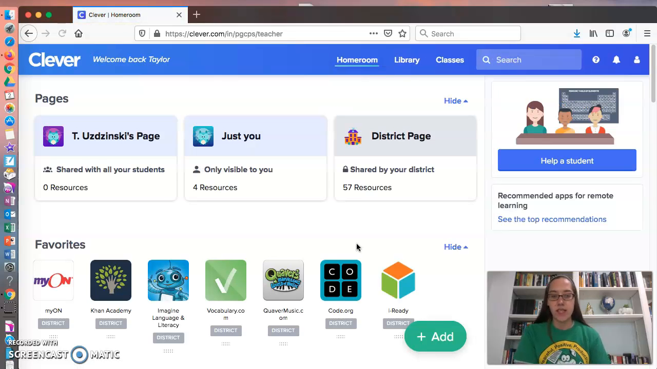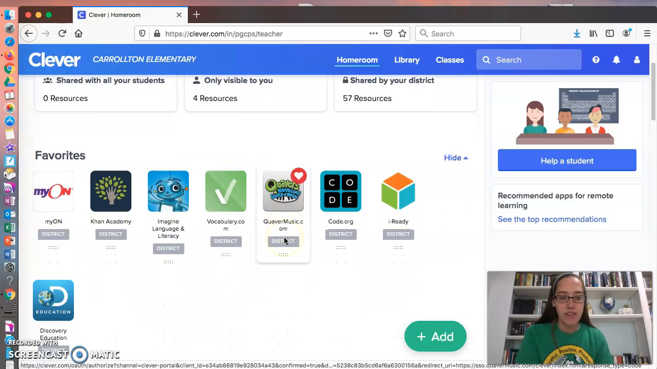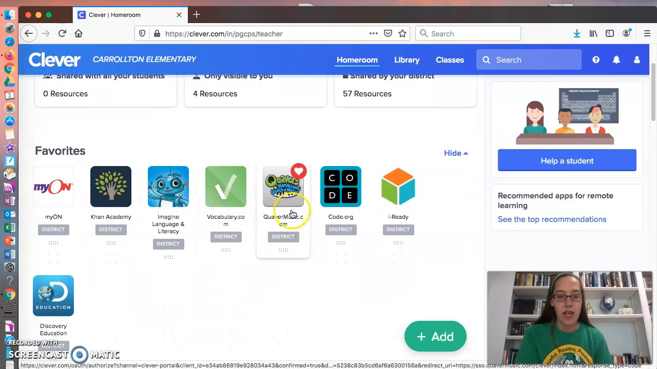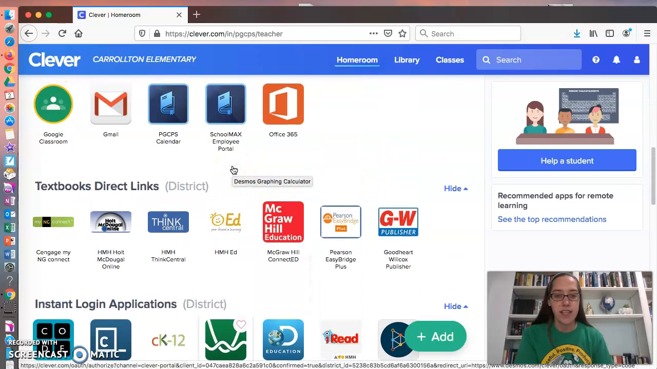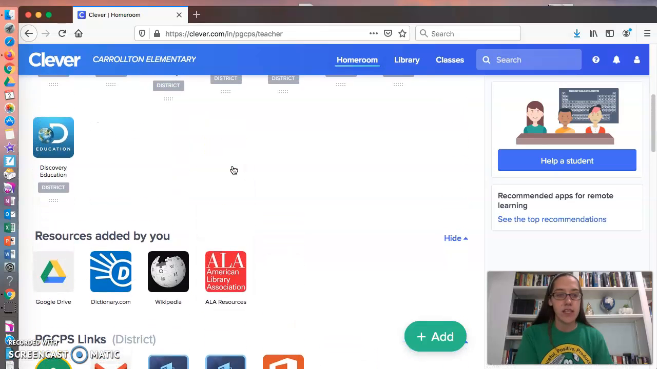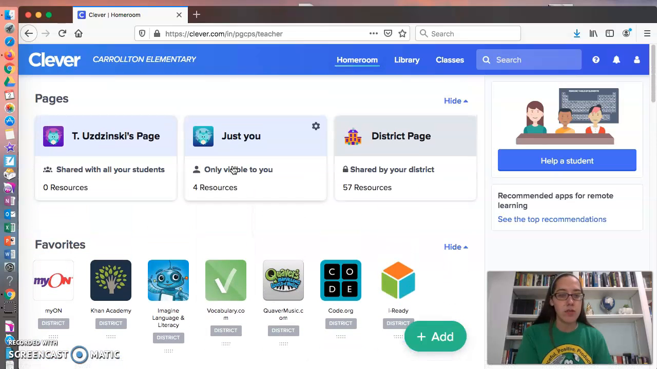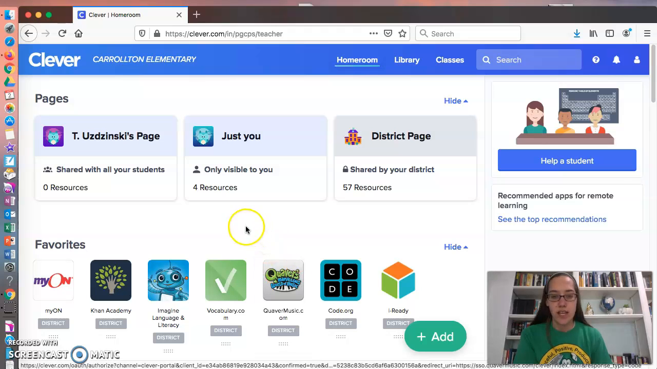You can now see my Clever page. Now on my page, I have some of my favorites listed at the top. I want to let you know that if you click the heart when you scroll down, it will make the application a favorite. So I highly suggest trying that. And then every time you log in, the apps that you access the most will be at the top of your screen.